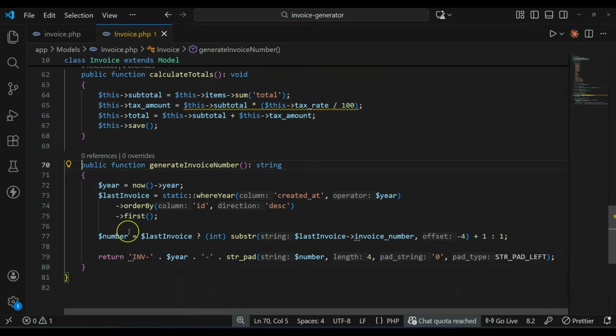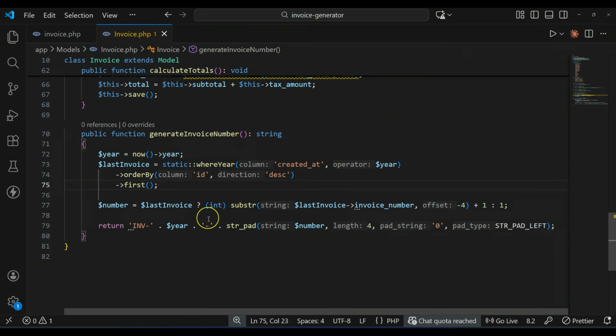Generate invoice number method. This creates unique invoice numbers. Format is INV-year-number. For example, INV-2026-0001. INV-2026-0002. We find the last invoice from this year. Increment its number. Pad with zeros. This ensures sequential numbering.